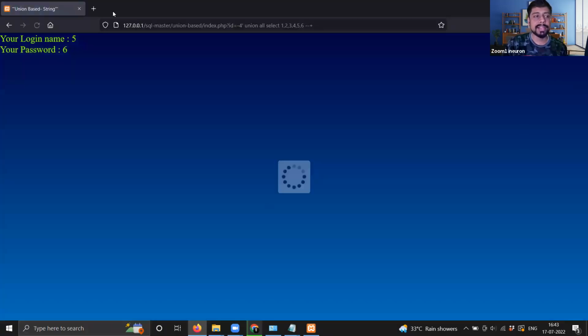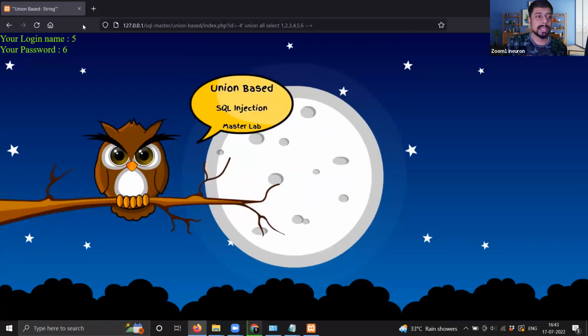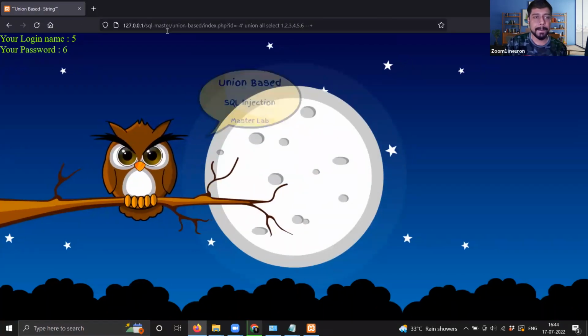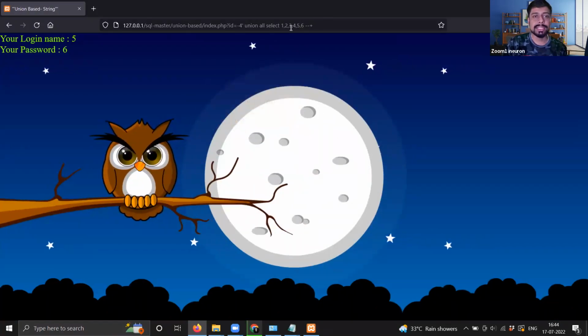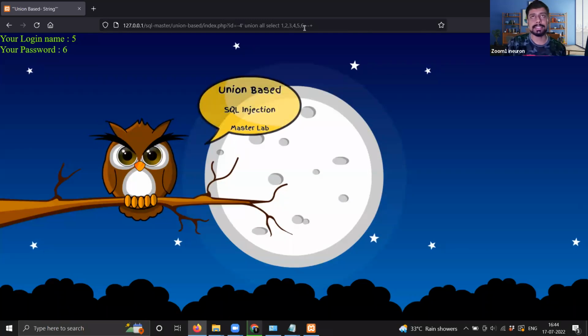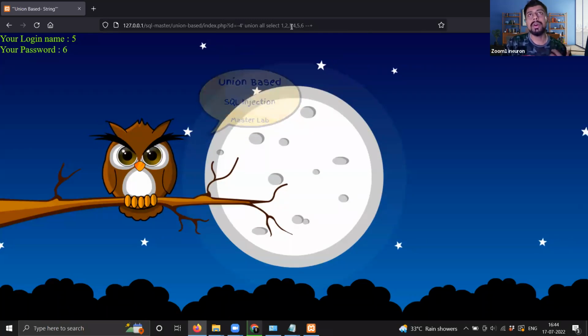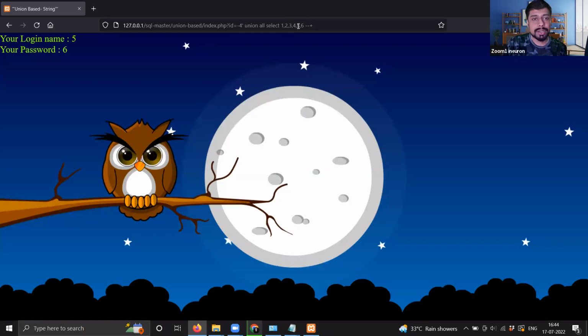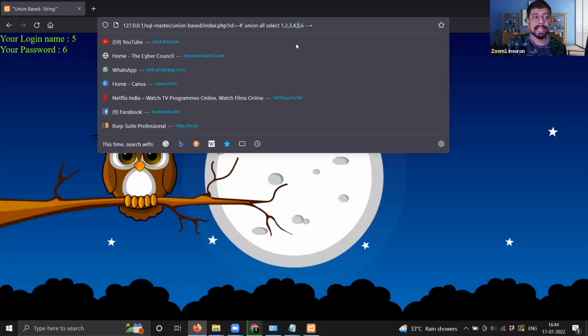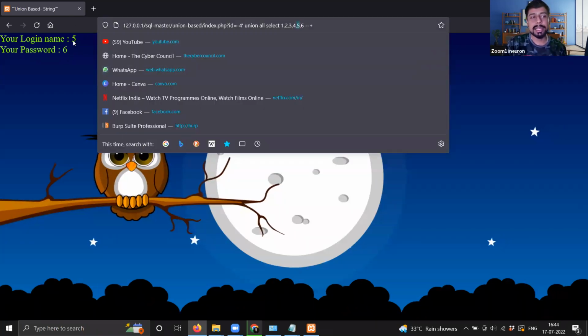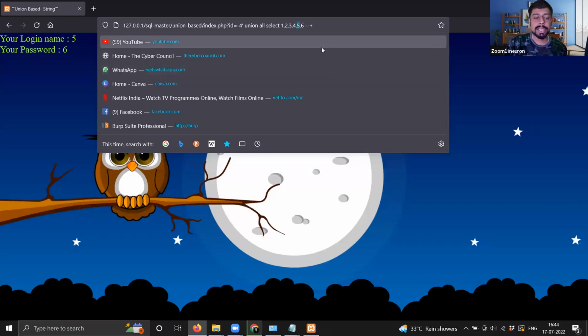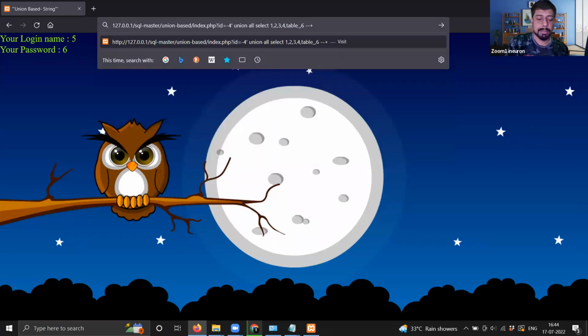So I'm gonna put the 5 again, and you can see 5 coming up here again and 6 coming up here again, which says union all select 1, 2, 3, 4, 5, and 6, right? Next up, what I'm going to do is know the table name. So in order to know the table name, instead of 5, because I want to show the table name here, I'm going to put table underscore name.